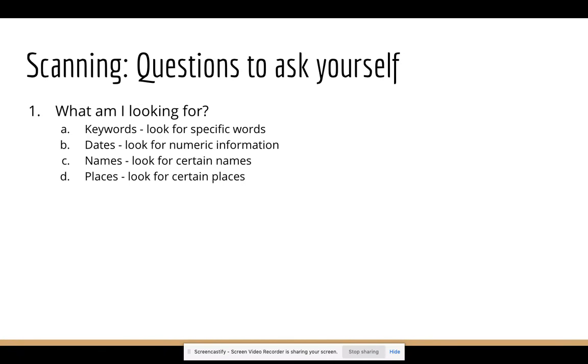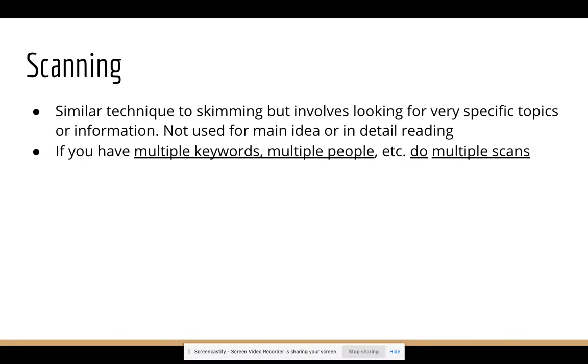If I have keywords, if I have dates, I can be scanning for numeric information. If I have names, I can look for certain names, certain places. So I need to ask myself, what are the topics that I'm looking for? So again, it's a similar technique, but it involves looking for very specific topics.